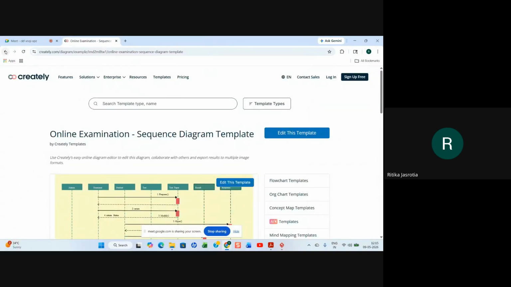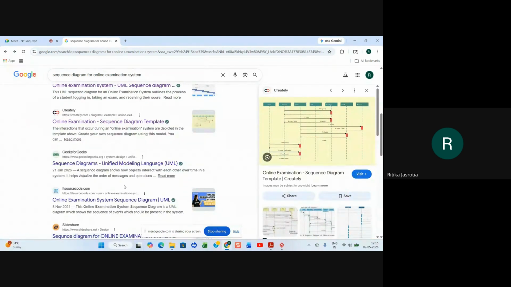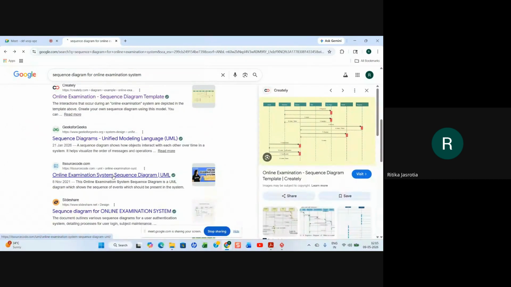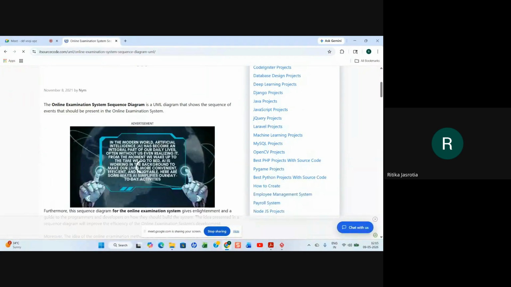So this is the same one which we had done. I'm not going for that. I don't know what they have given. Online examination system.